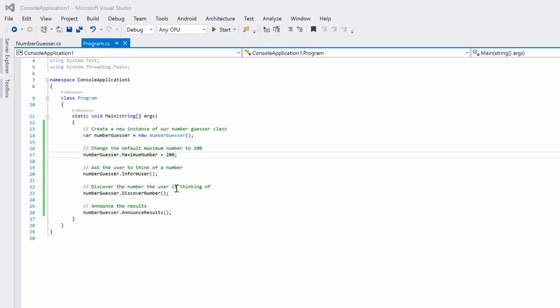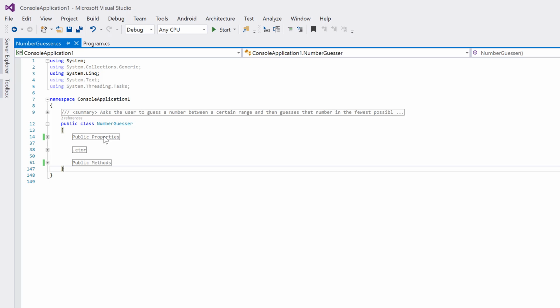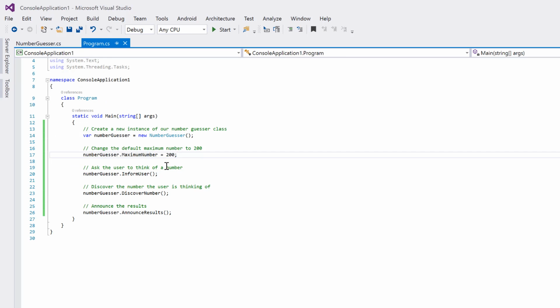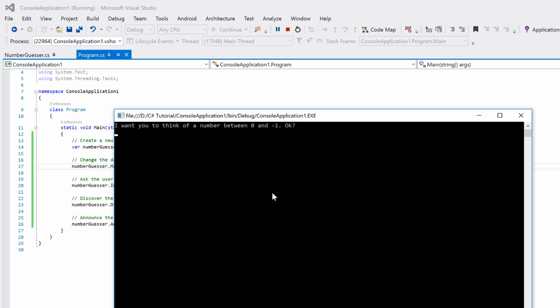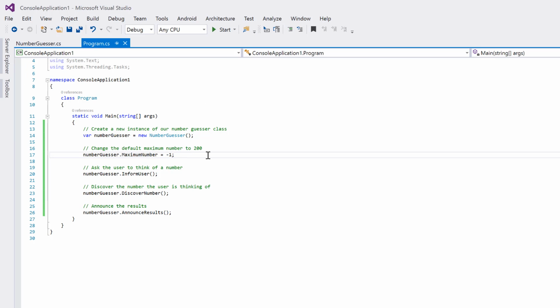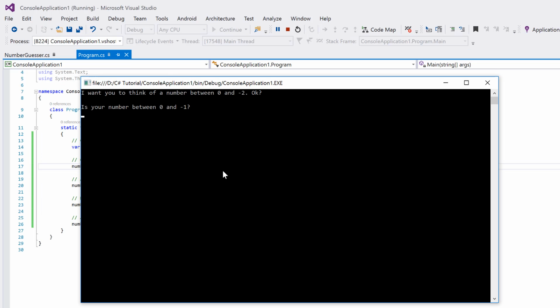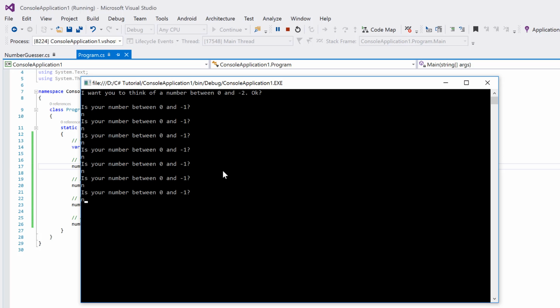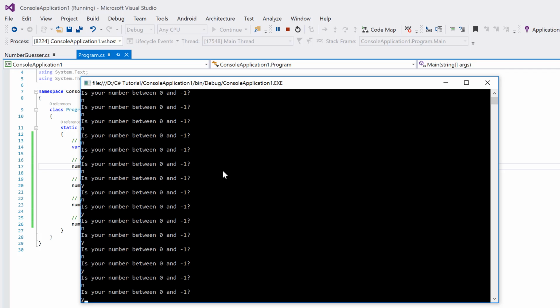We can go further and add more features to this and, say, handle issues like maximum number. Say, I have no idea what will happen here, but let's put -1 as your number between. Think of a number between 0 and -1. Okay, your number is 0. So let's see if we can break it. -2. Ah, there we go. Is your number between 0 and -1? No. Oh, look, and we've got some kind of weird issue with an infinite loop here. And no matter what you answer, it's just an infinite loop.